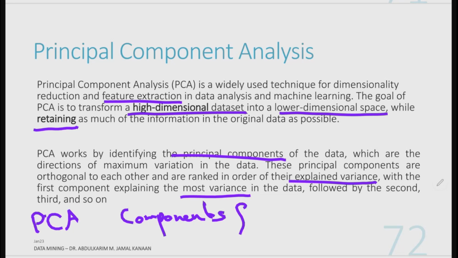As we said, this will generate components. We can call them PC1, principal component 1, PC2, and so on. Now, are these just the exact features we have? No. These are extractions of the key information from all features. What we mean by being ranked in order of explained variance is that PC1 is going to have the highest explained variance for the features.